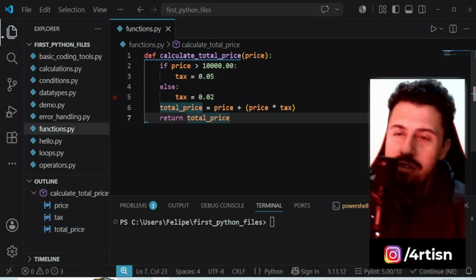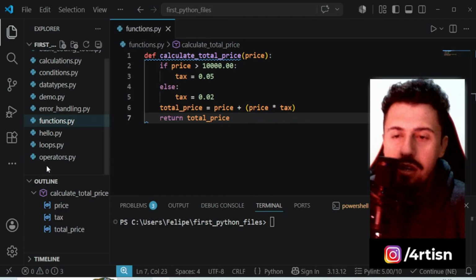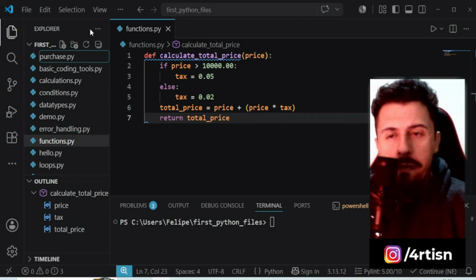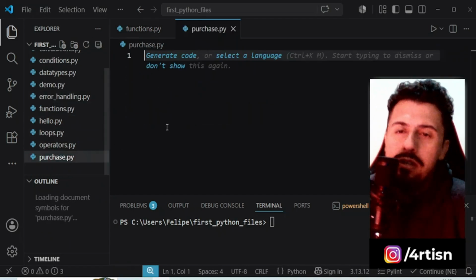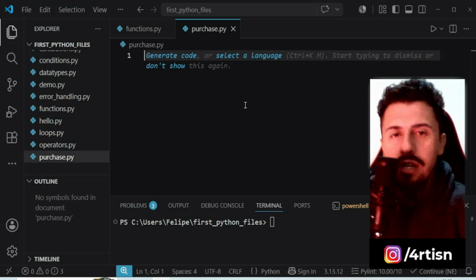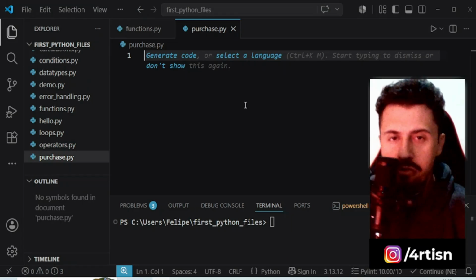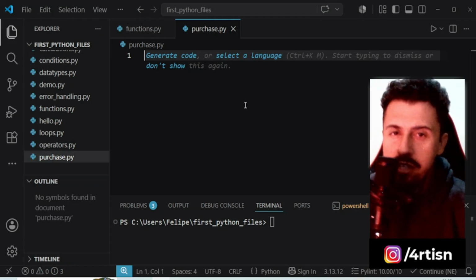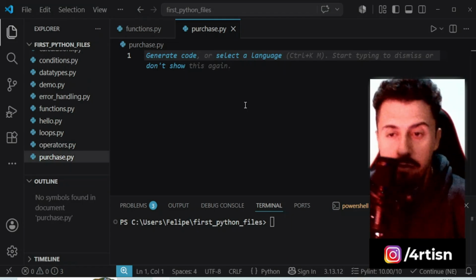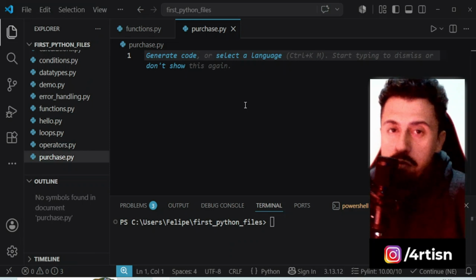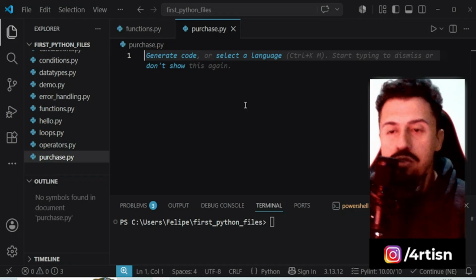All right, so let's create a new file called purchase.py. This is going to be our module that is going to take care of the full process of a purchase. All right, and just for the record, what I'm going to show you right now is not the best way to write a module. I'm only going to write it this way for you to see how it works, and in the next steps we are going to improve this.